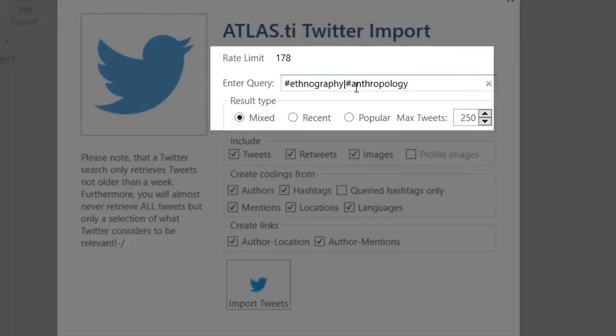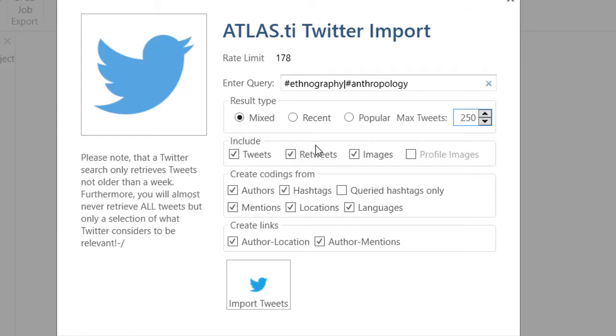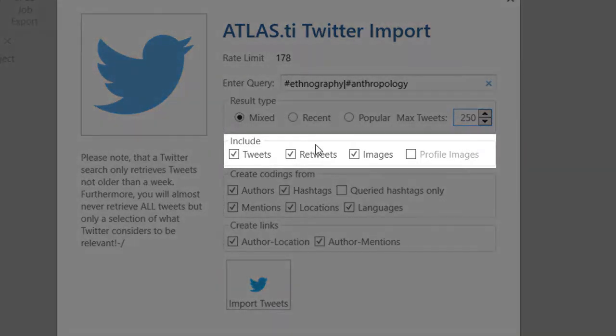Then under result type, that is where you will determine whether you want to have the most recent or popular tweets or a combination of both. It also tells you here how many tweets should be the maximum that you will import. Then you have to determine whether to include the tweets, the retweets, images, or profile images.